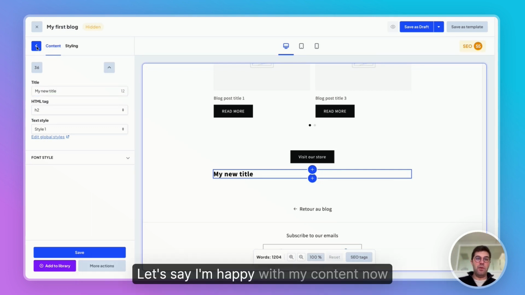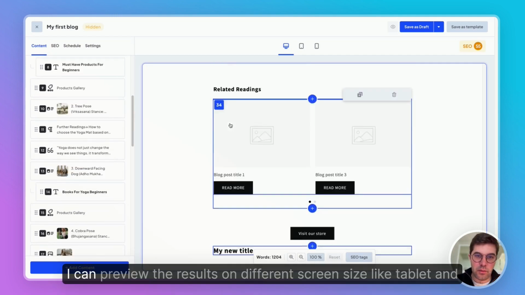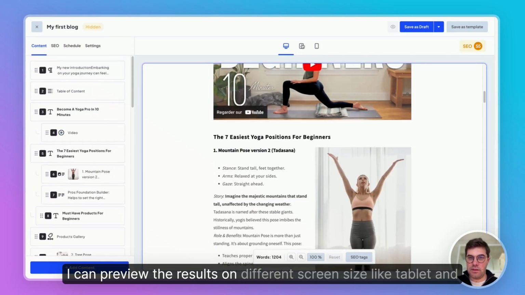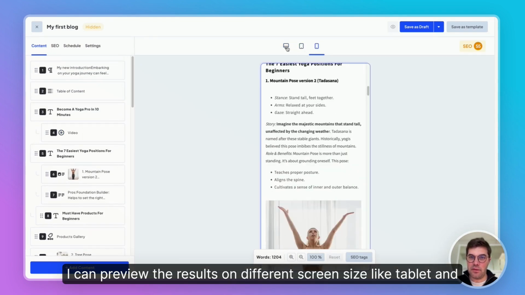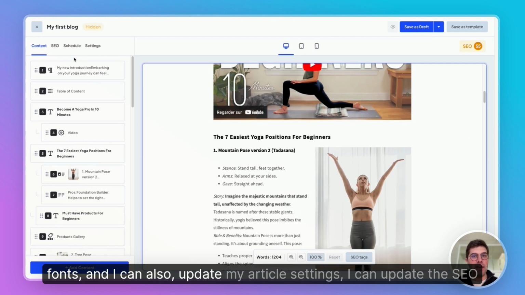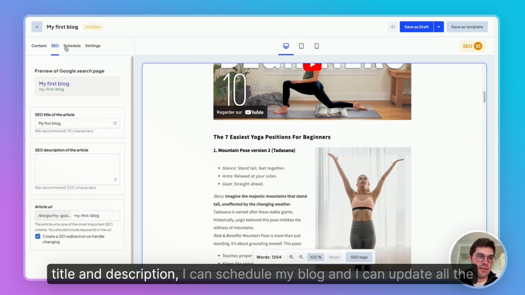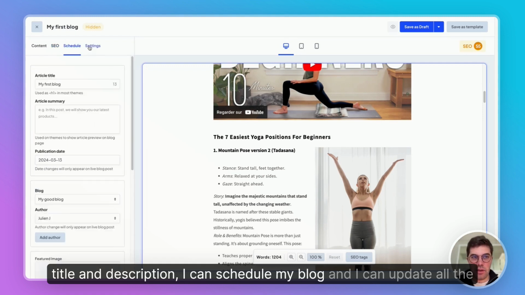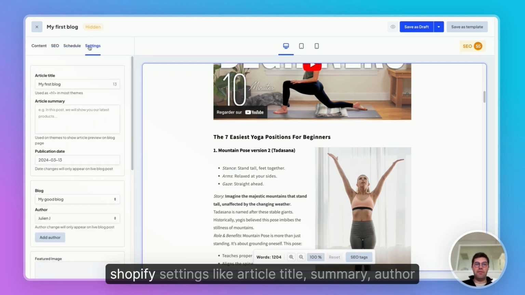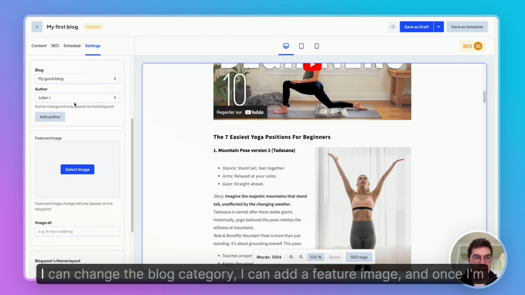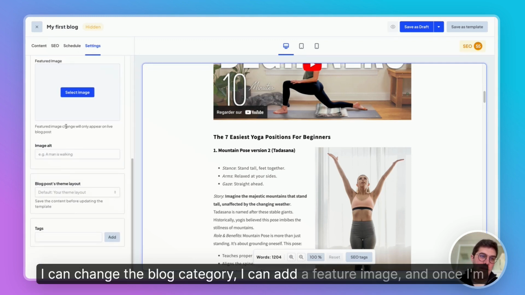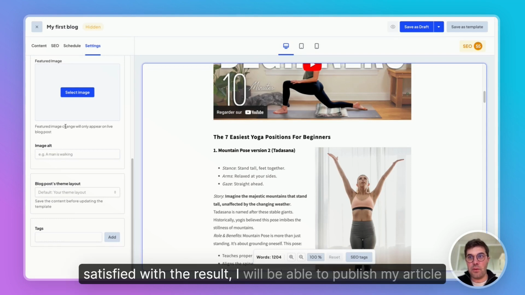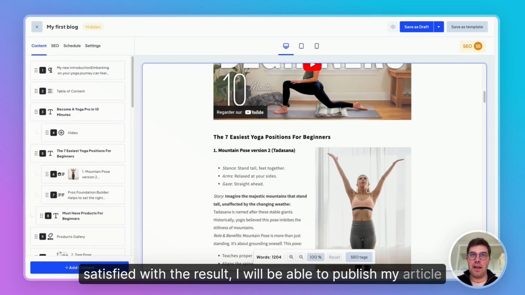Let's say I'm happy with my content. Now I can preview the results on different screen sizes, like tablet and phones. And I can also update my article settings. I can update the SEO title and description. I can schedule my blog, and I can update all the Shopify settings like article title, summary, author. I can change the blog category. I can add a feature image. And once I'm satisfied with the result, I will be able to publish my article.